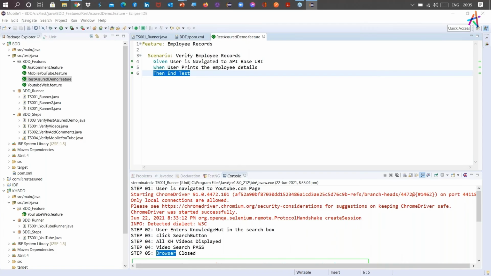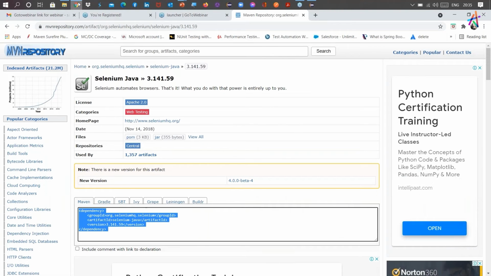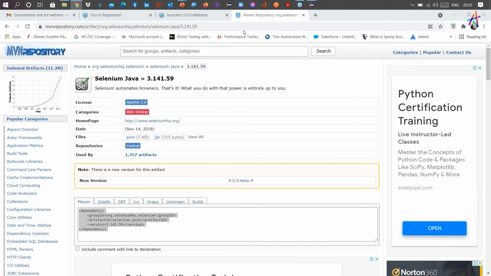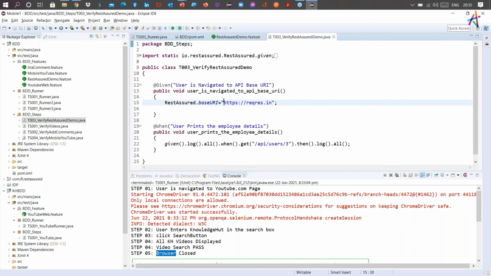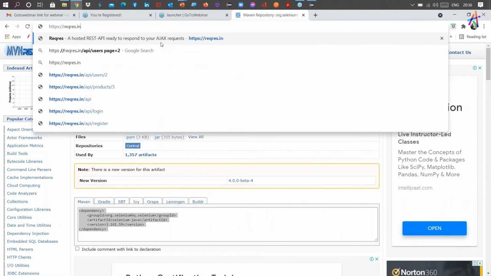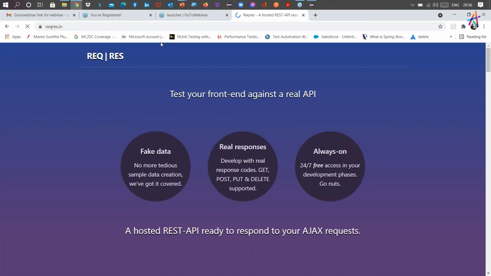Now, what is REST API and all those details, we have covered in the previous webinar, right? So the URL that I would like to walk you through is this one, reqres.in. Okay, so that's the URL that I want to work with.